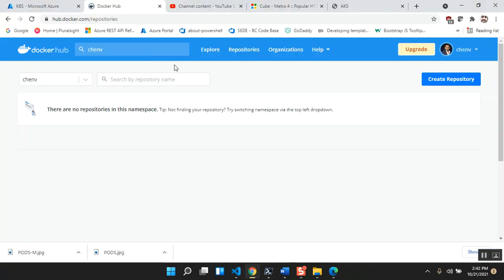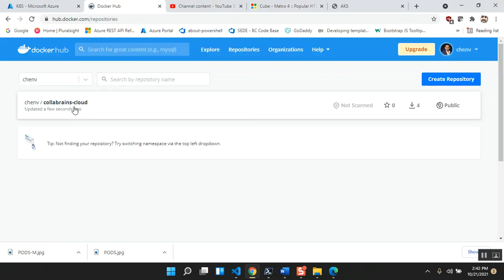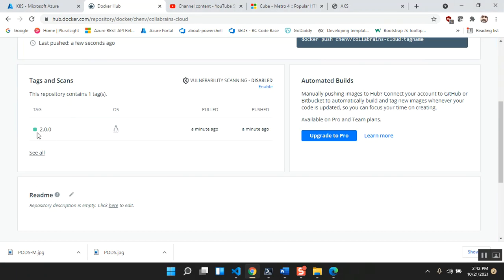Right. So let's see whether we have the version 2.0 now. Great. I've got my repository. Fantastic. So you can see the tag version 2.0 and it's on the Linux OS. That's good. It's all good. There are no issues. I'm using the free version, so I can't do the vulnerability scanning over here. I have to upgrade to the pro. Okay, anyways, that's out of the scope for this video.